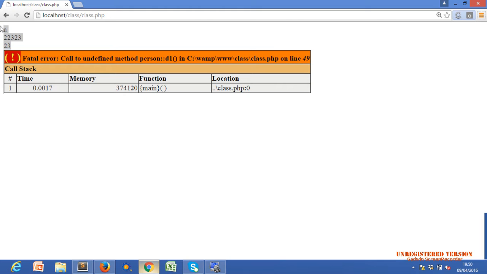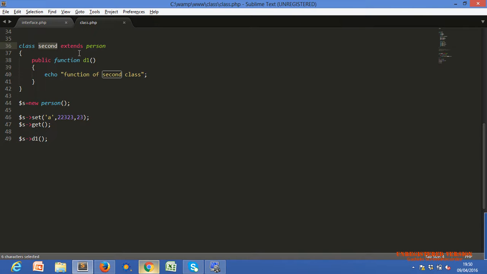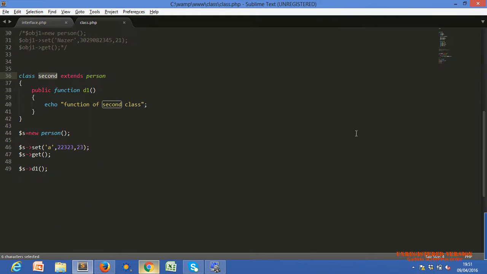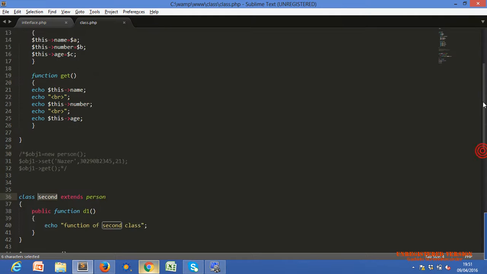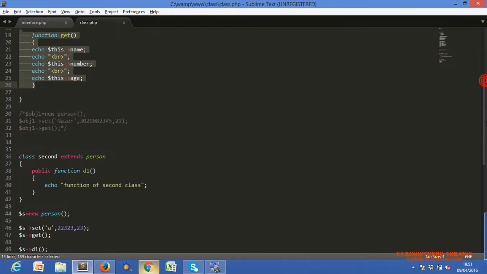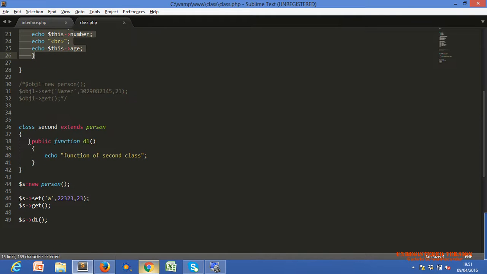It means if we extend, with the help of the parent class we are not able to execute the second class function, but with the help of the child class object we can call this base class function. These two functions are accessible for both classes, but this function is accessible only for our second class object.